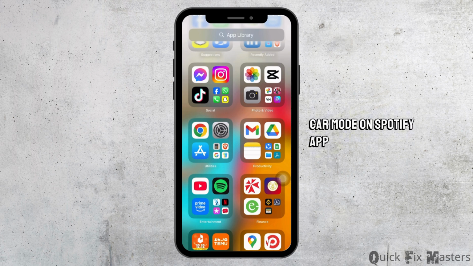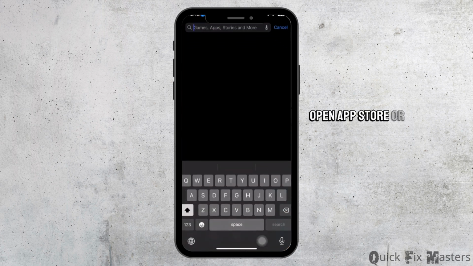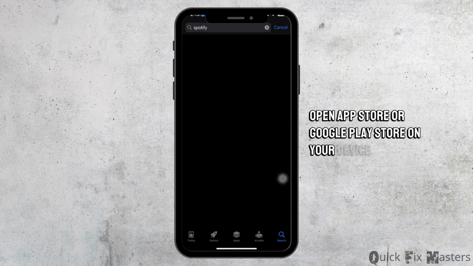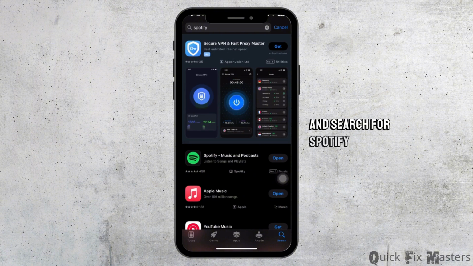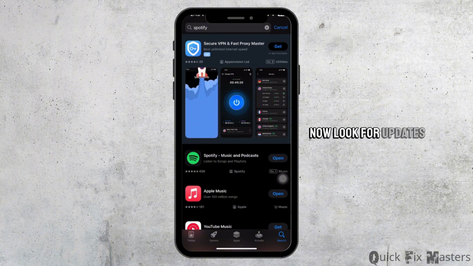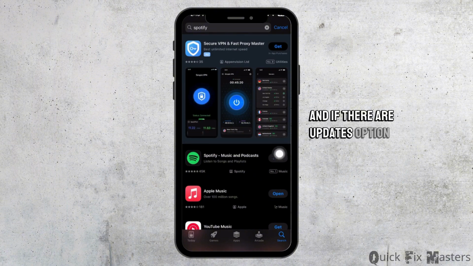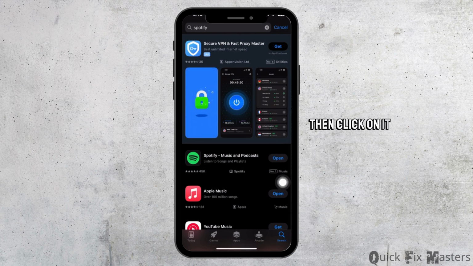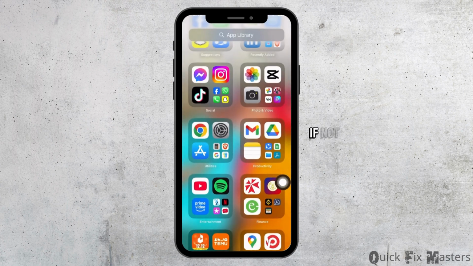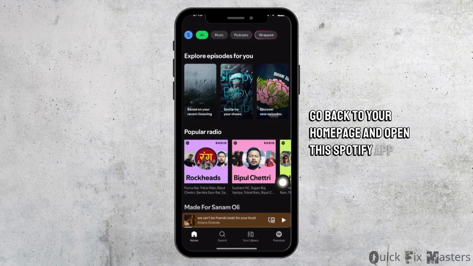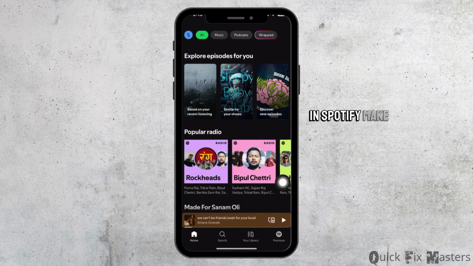Firstly, open App Store or Google Play Store on your device and search for Spotify app. Now look for updates, and if there is an update option available, then click on it to update your app. If not, go back to your home page and open the Spotify app. In Spotify, make sure you are logged in to your account.